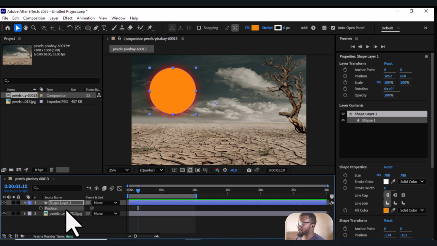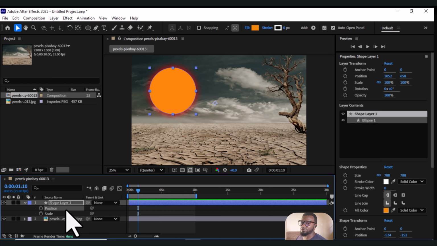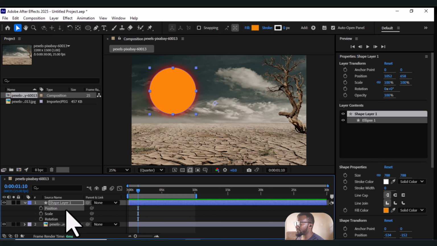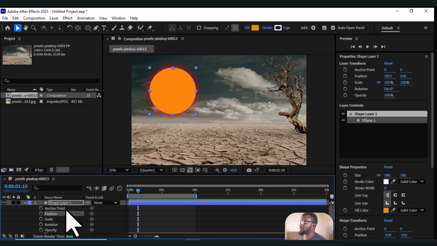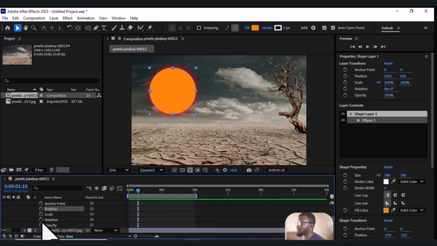Maybe I want to scale, or I want to rotate, maybe just scale. I'll press S. If I also want the rotation to appear, I'll hold Shift again and press R. If I want the transparency to appear, I'll hold Shift and press T. And if I want the anchor point, I'll hold Shift and press A. So all of them will appear like that, although you can always access them here too.